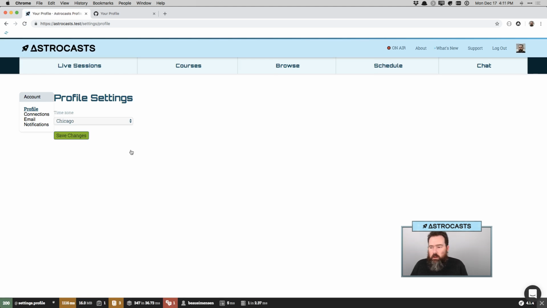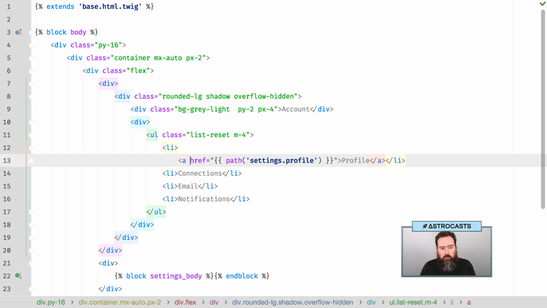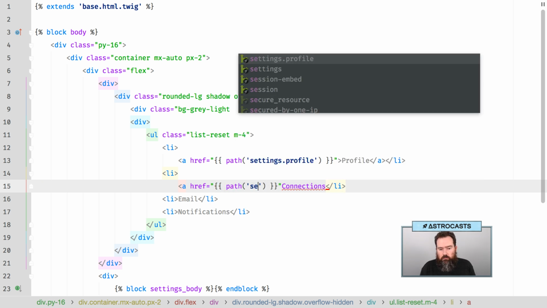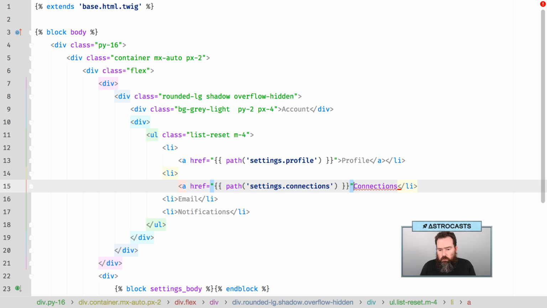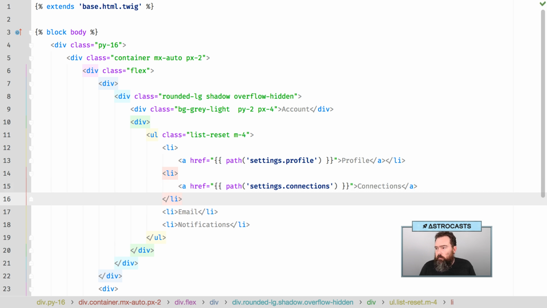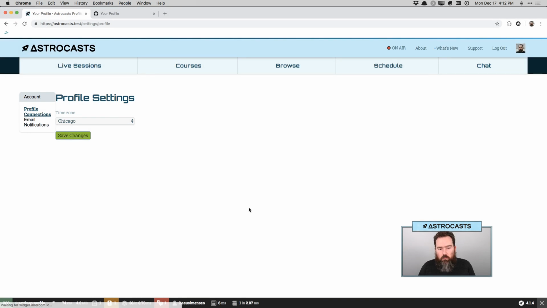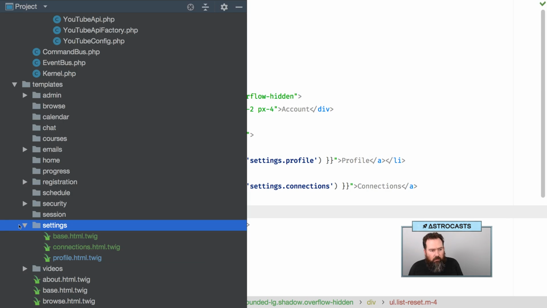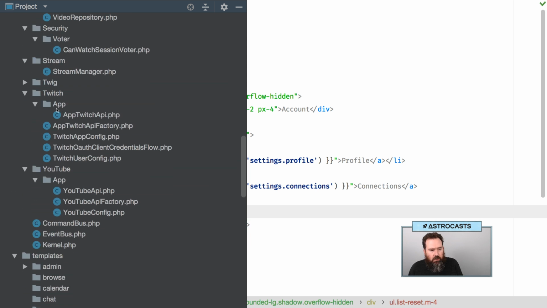There we go. And then we can go back to our template now, the settings base, and we'll make connections via link. There we go. Alright, so now we click here. Great. Now we get a connections page. So we're going to start out with Twitch first, because that's the one that we've been working on. Let me double check to make sure that's true. So we have Twitch, we have app level.